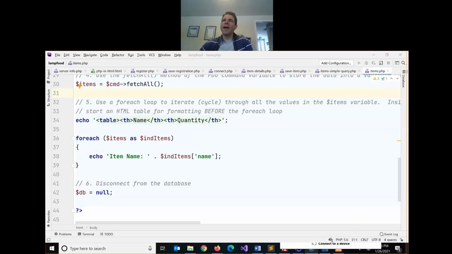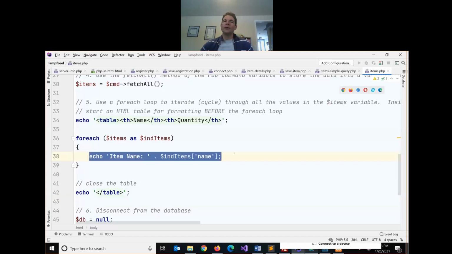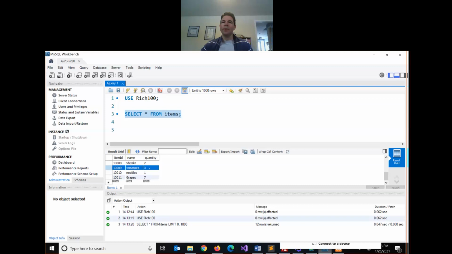So as Lee said, after the loop, we want to close the table. So we'll close our table here. So we need to do some formatting in here. For every item in the grocery list, we want to show two columns. Right? We want to show the name column and the quantity column.